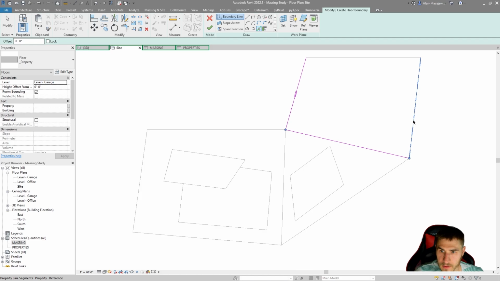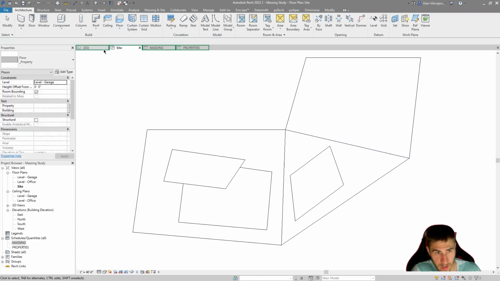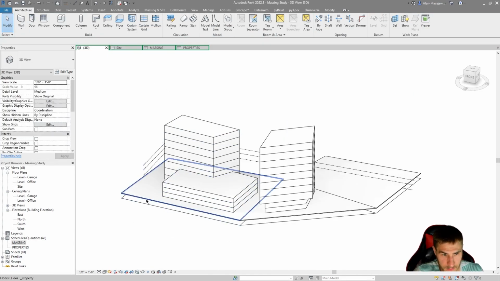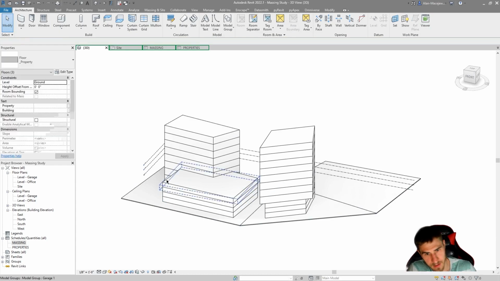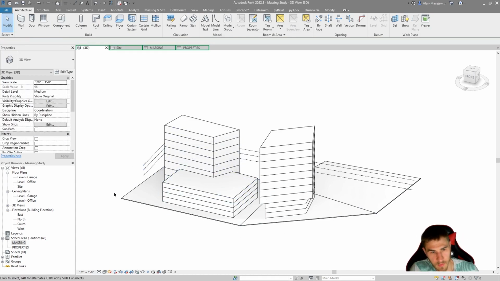Here, here, here, and here. So what we have now is, if I go into 3D, we've got my floors, and I'm going to make sure that they're associated to level ground, or just the ground, because clearly we want them on the ground. So what is this doing for us?